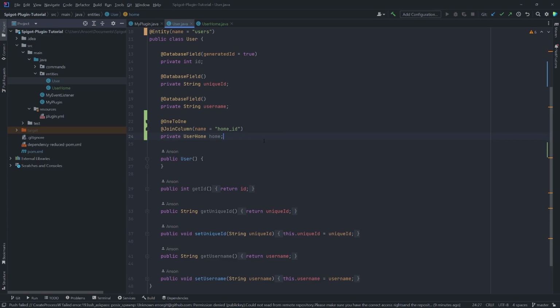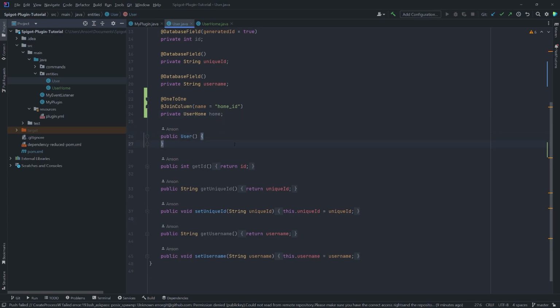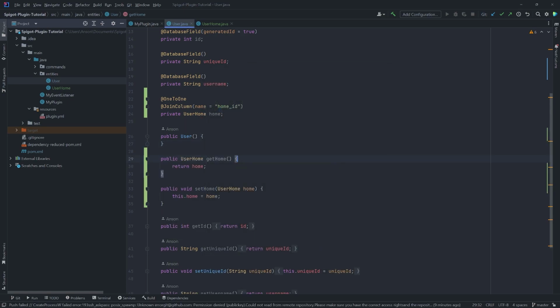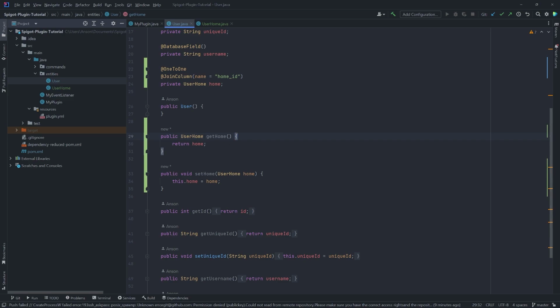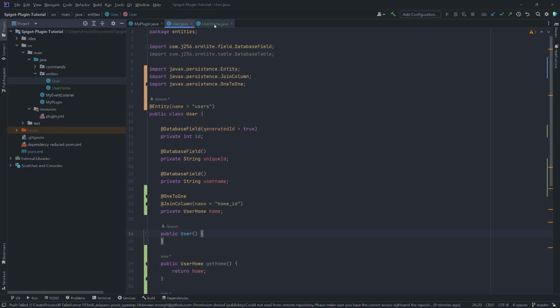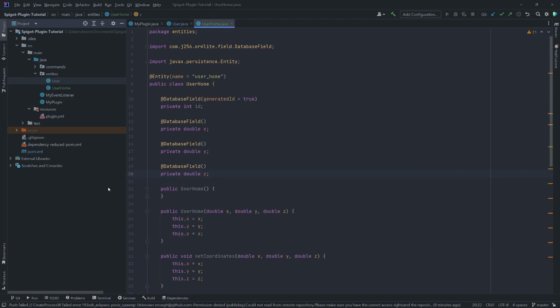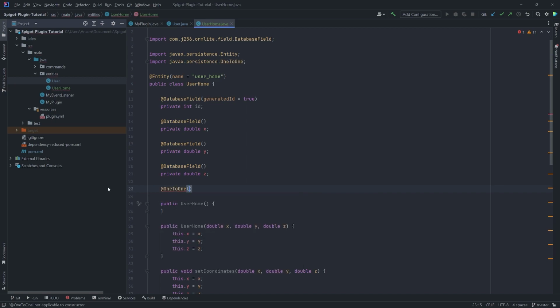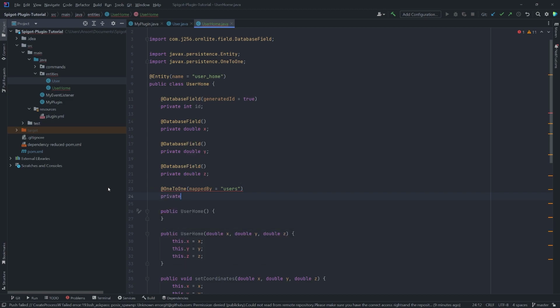And then we'll also set up a getter and setter as well. So let's auto-generate that, getter and setter for home. So we have public UserHome getHome, public void setHome right over here. Perfect. All right, so we then need to go back to UserHome, and then we'll set up another OneToOne annotation over here. And then we need to use mappedBy, and then we'll just set that to users, which is the name of the table. And then the data type of this will be private User, like that.